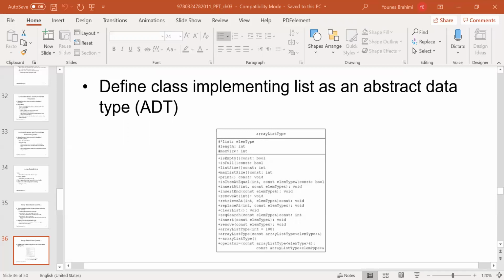Now, in the same file, in the ArrayListType.h, we need to define our details about all the functions that we are using. For example, the isEmpty function. This is a method. What does it return? It returns a Boolean, right? What does it do? It basically just checks if the length is equal to 0. So this is a comparison statement. So length is equal to 0 means that the list is empty. So I would return true. If it is full or it has some element, I will return false.